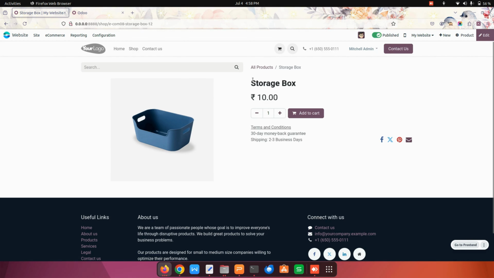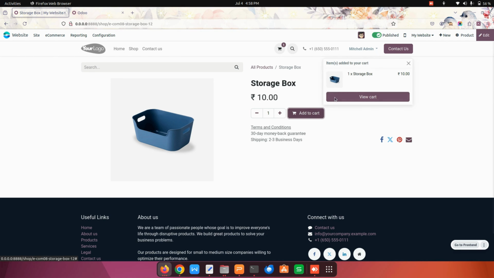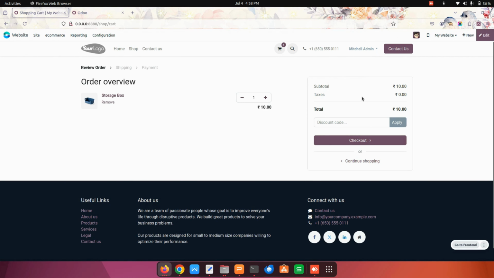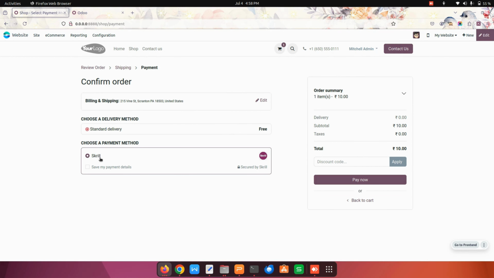This is the one, and over here you can see an add to cart option. So let's add this product into the cart. Okay, now I'm processing the checkout. You can see Skrill payment is available here. Now I'm going to pay now.